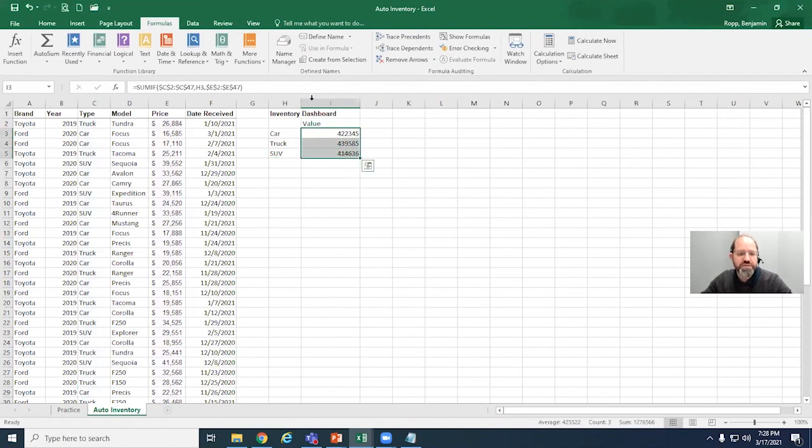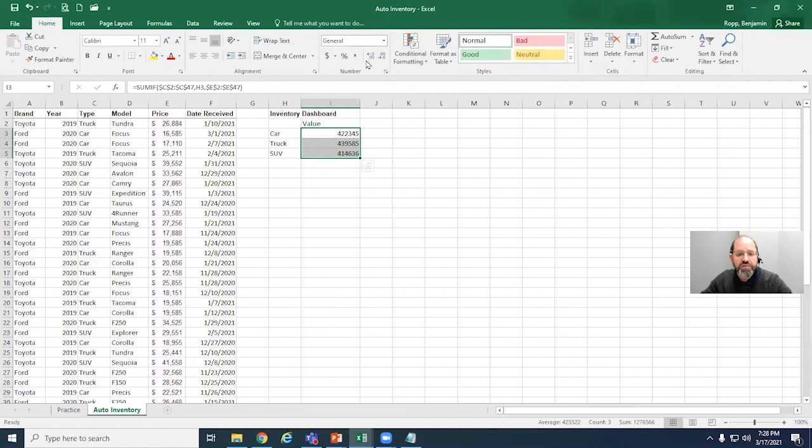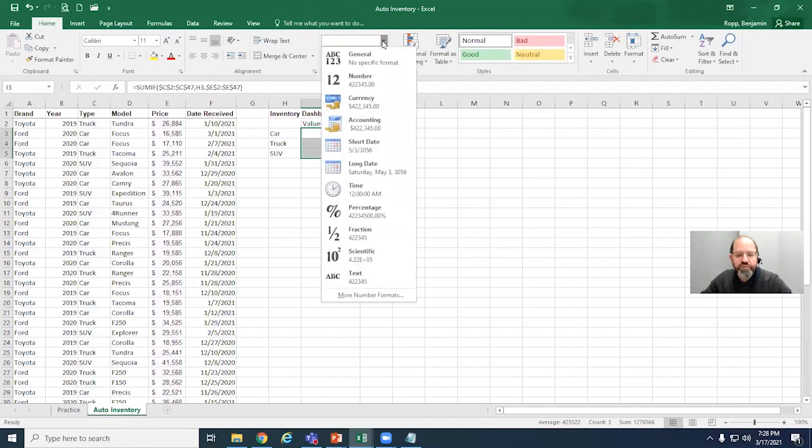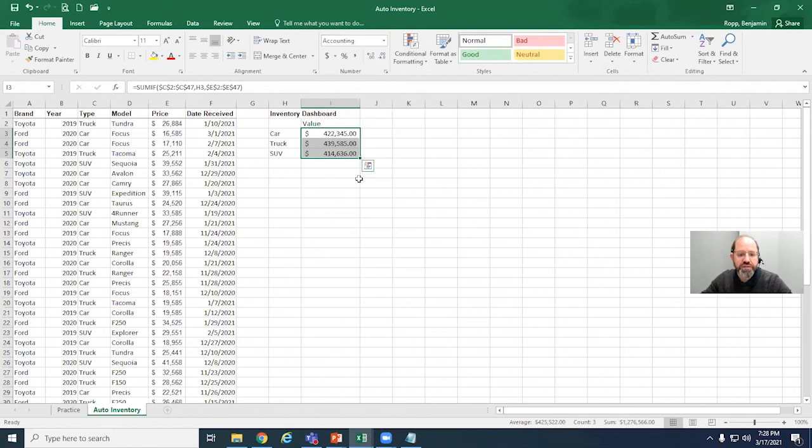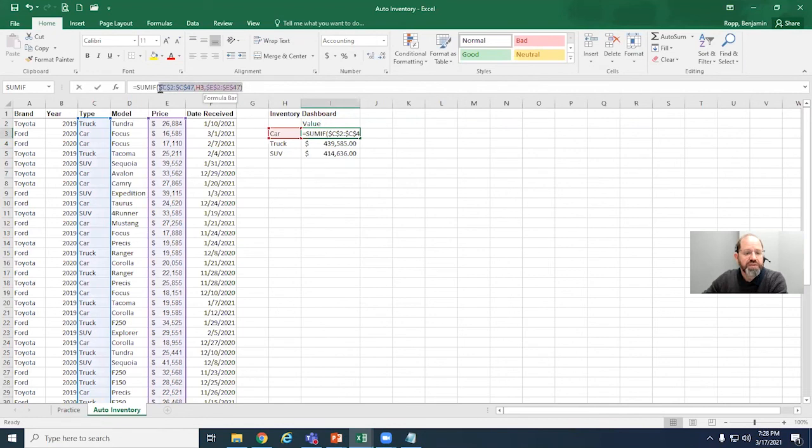The only thing left is to change the format of this to an accounting. And now I've got dollar values for each of my types of car. So that's the SUMIF function, and what a god awful mess it looks like, but it's just absolute references to two columns. And all the dollar signs make it look kind of messy. But the color coding kind of gives you the lay of the land here.